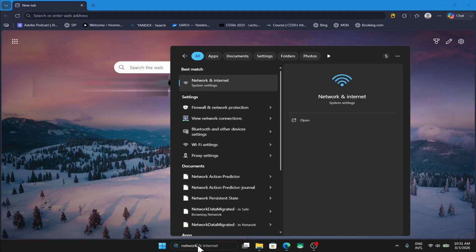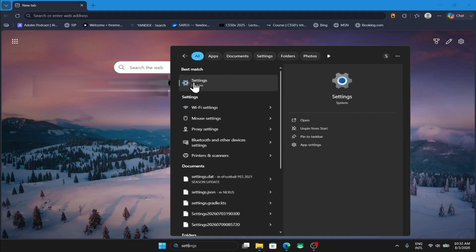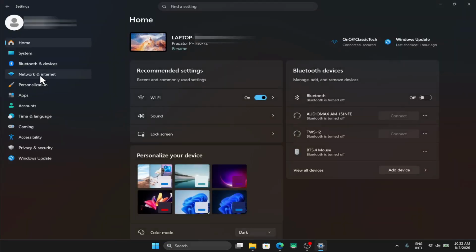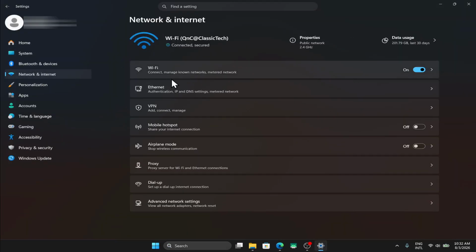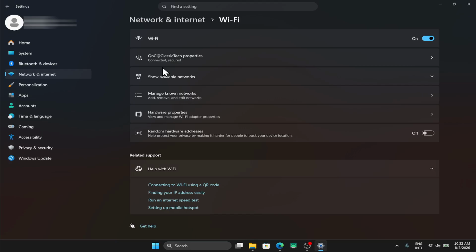To do this, search for Network and Internet within your control panel. You can also go into your system settings and then go into Network and Internet. Now just select whichever network you want to assign to Cloudflare. I'm connected to Wi-Fi, so I'm going into the Wi-Fi settings. Make sure that you are connected to the Wi-Fi network and then click on the Properties option.